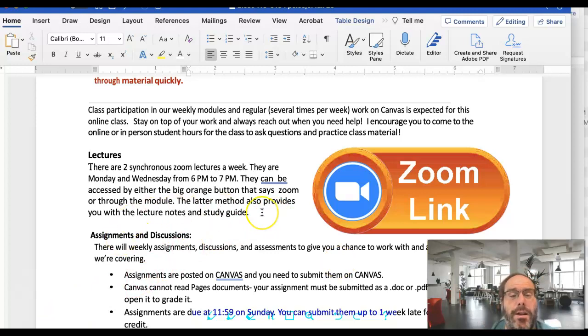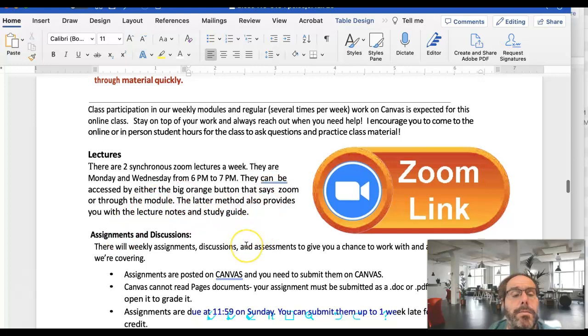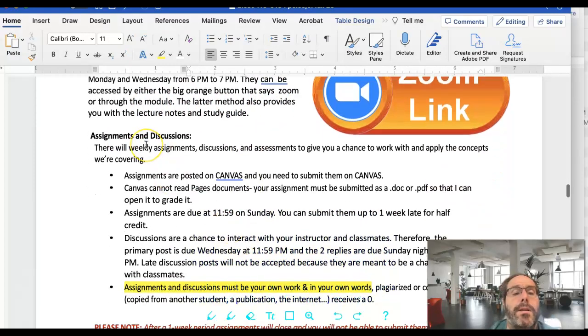So it's actually good to go through the module just to get the study guide and the lecture notes. Assignments and discussions are posted on Canvas and submitted on Canvas. They are all due at 11:59 p.m. The assignments are due Sunday night. You could submit that late for half credit for up to a week.